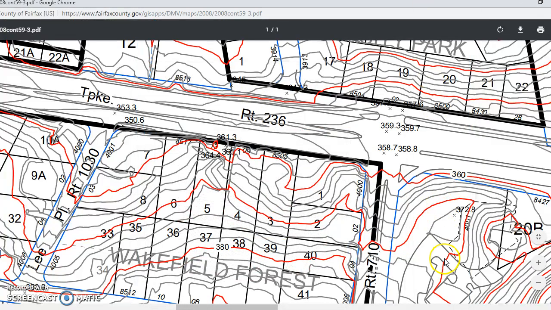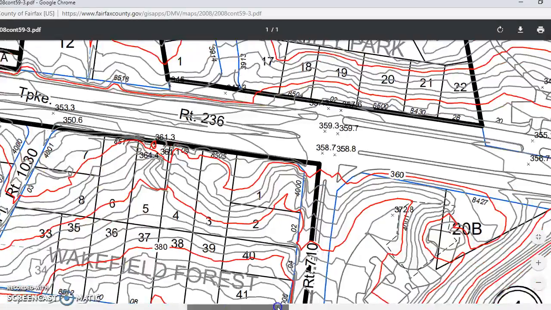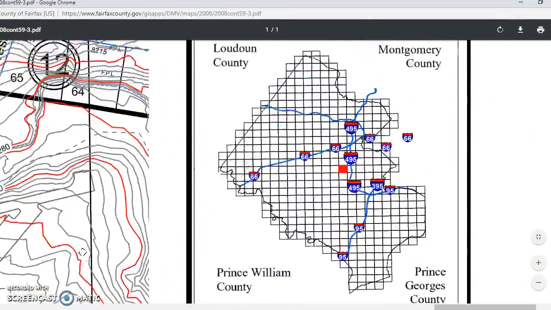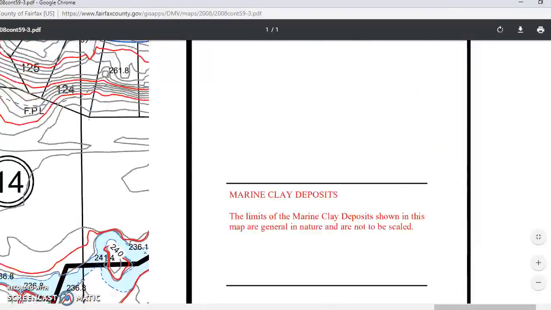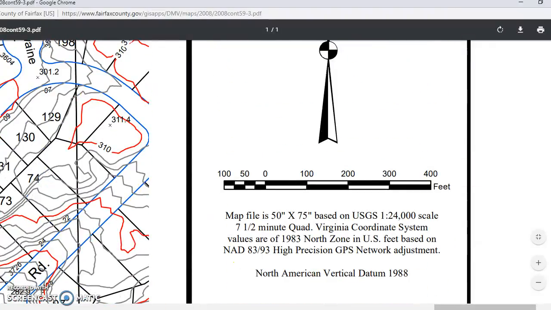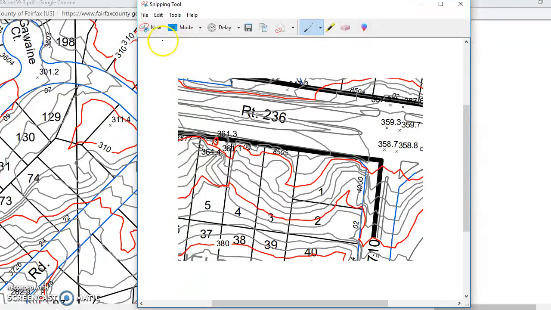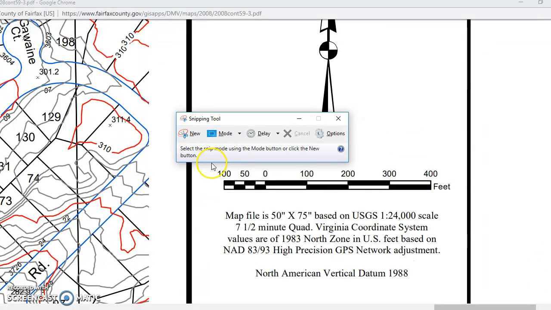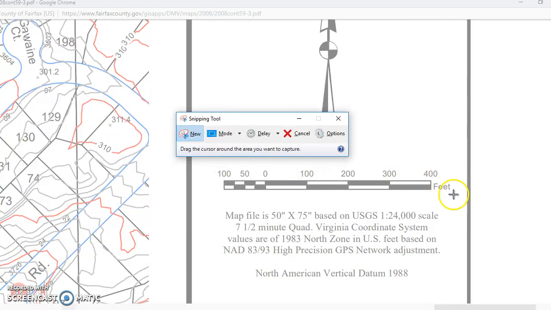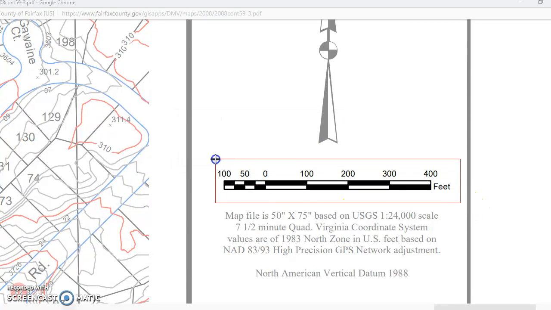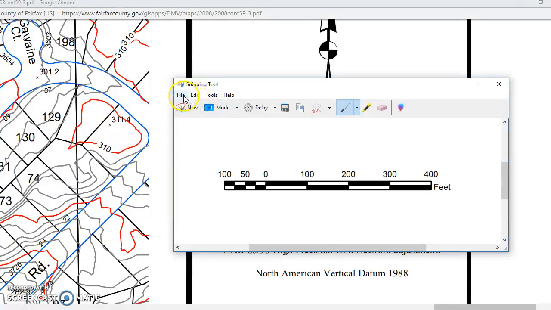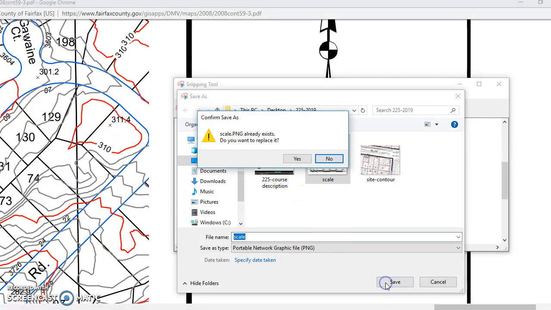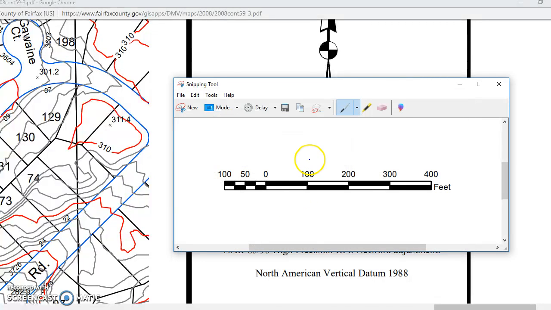Then I'm going to scroll over without changing the scale, look for the scale on the side of GIS, move up, and do the same thing without changing the scale. Just simply snip the new scale, or the scale, and File, Save As, you call it Save Its Scale, and we're done.